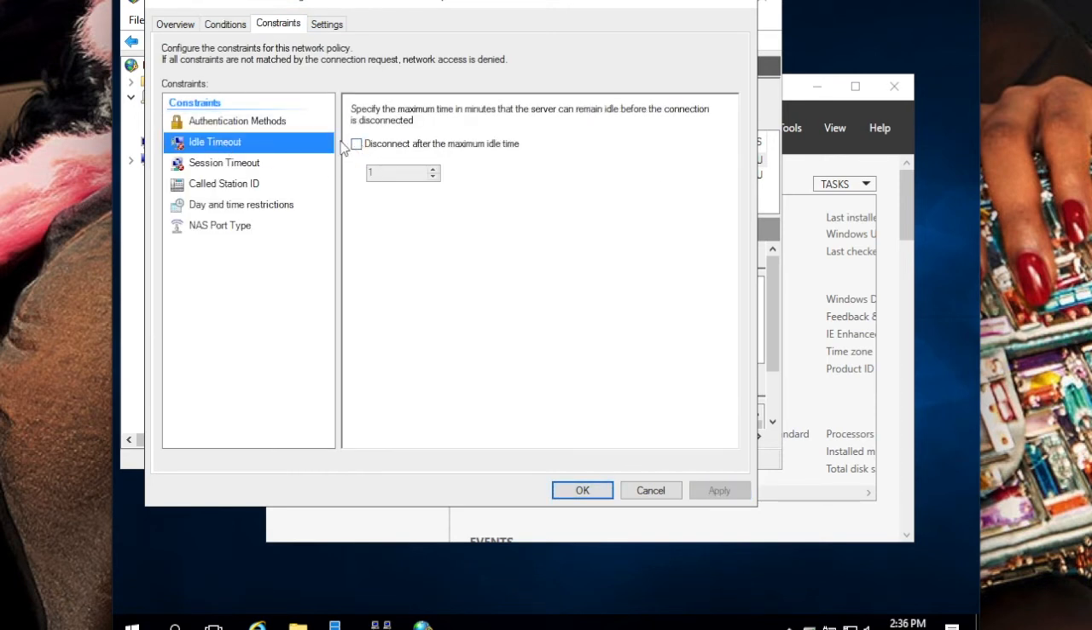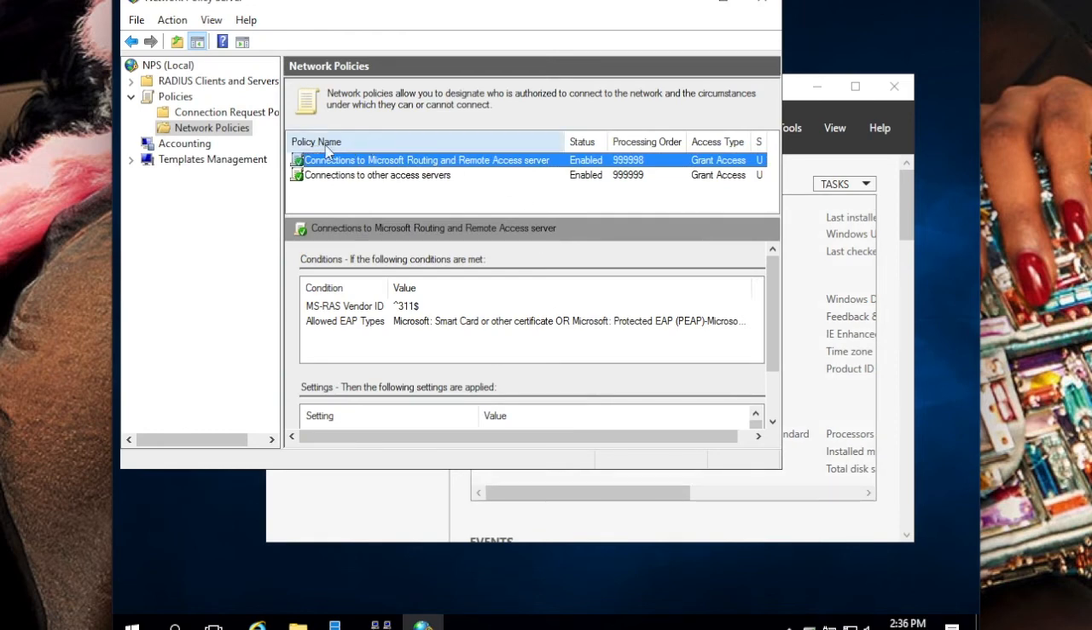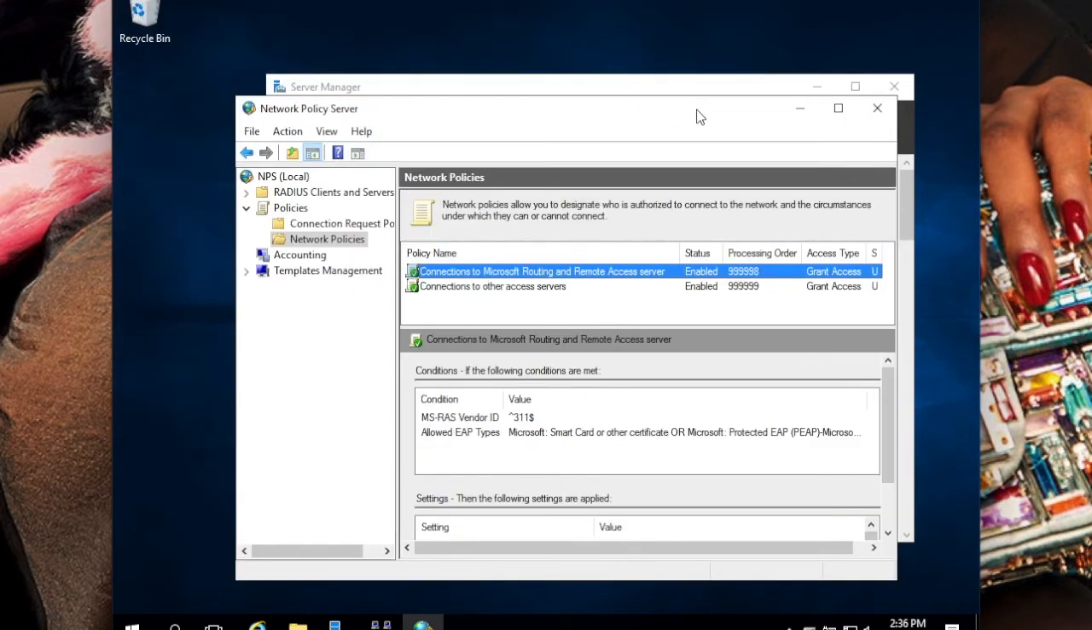So idle timeout. And this is the amount of minutes that you will need to be idle for the connection to the VPN to be over. So let's say 30 minutes. That's a reasonable amount of time for idling. And session timeout, let's say it disconnects after 1 hour. We're clicking apply after all of these, and then we're going to click OK. And now we've sort of given this policy some more layers to it.